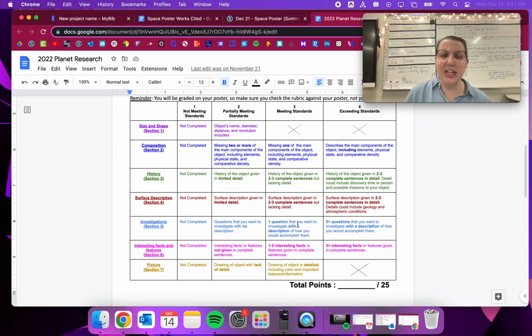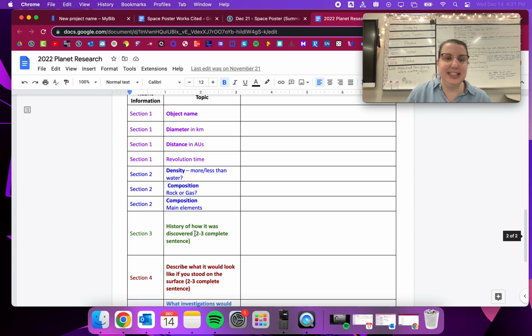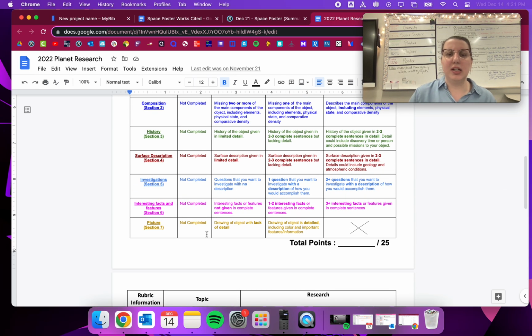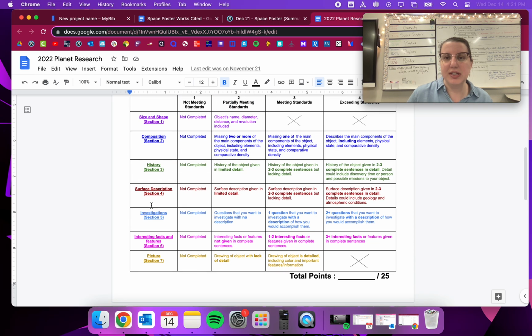Let's see. And then for meeting standards, so 3 out of 4, 1 question you want to investigate with a description of how you would accomplish it. 2 out of 4, questions that you want to investigate with no description. 1 out of 4, not completed. So the question is, what investigations would you like to complete about this object? Complete sentence.